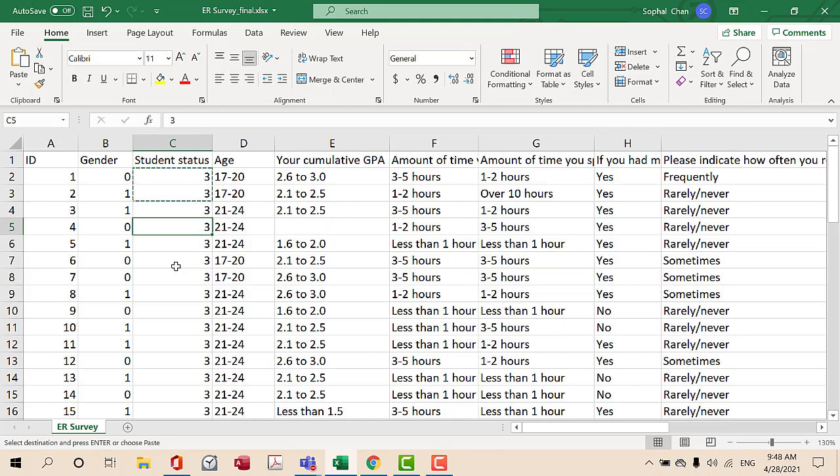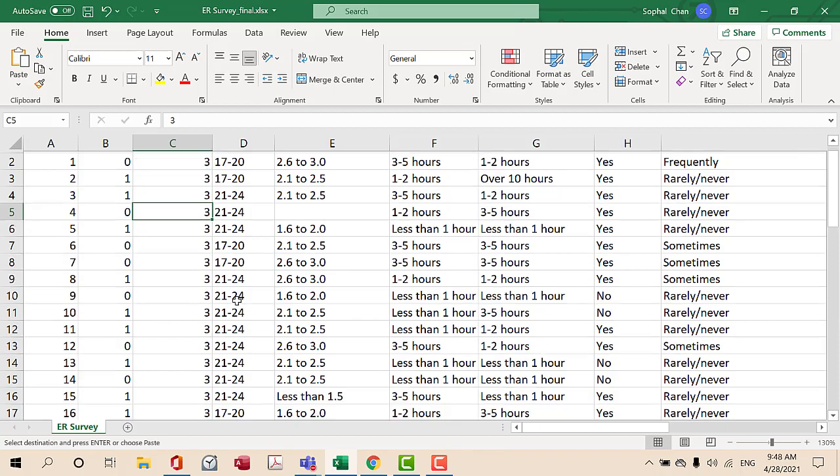Why number 3, everyone? Why number 3 for junior? Because it's the third option. Yes, because it is the third option.